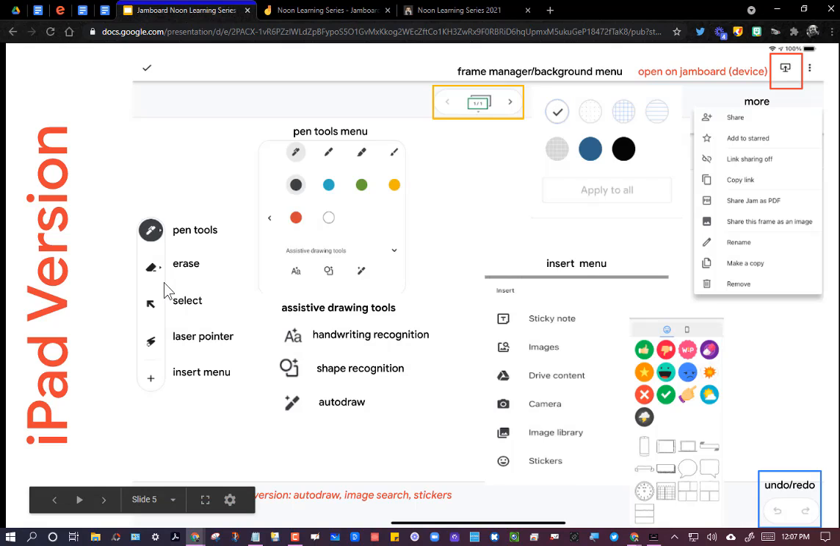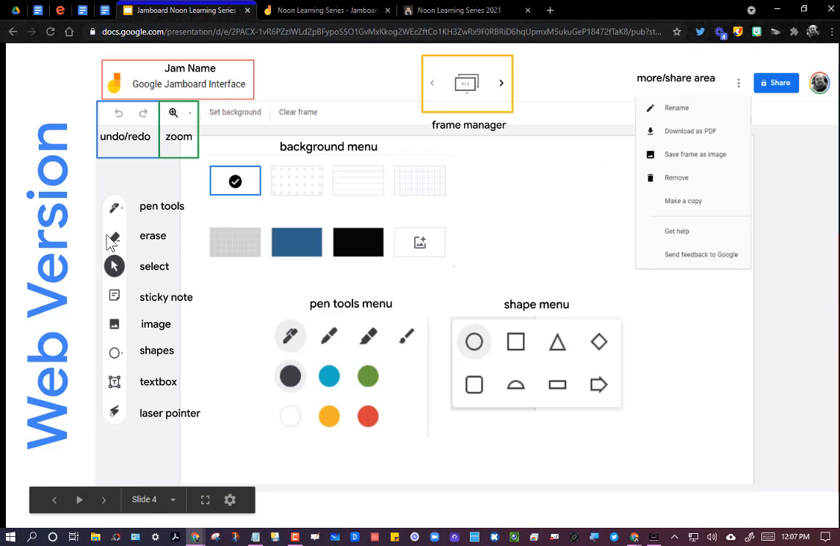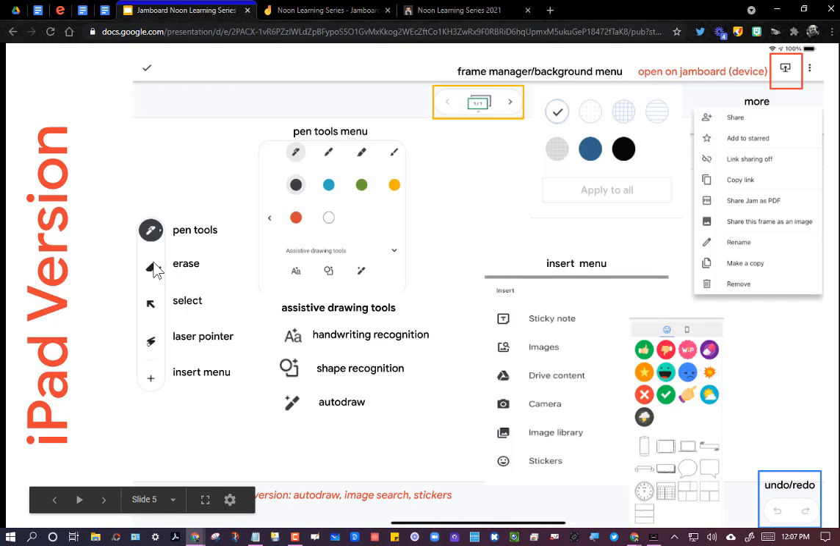We have the erase function, and this does have a sub-menu here. In the web version, we have the eraser, and up here it says clear frame. In the iPad version, that's underneath that drop-down menu where we can choose to erase or clear the whole frame. So that's what the difference is. It's kind of nested in there. We have our selection tool, our laser pointer is there.